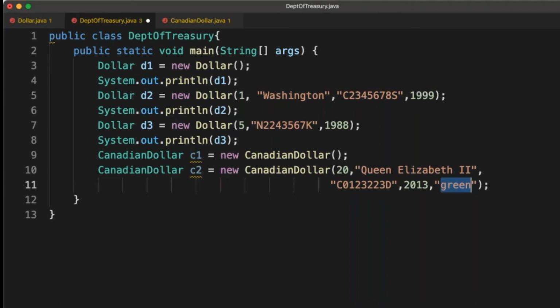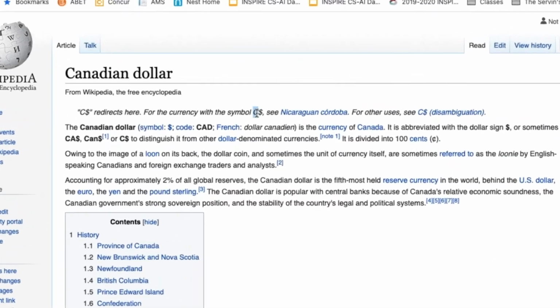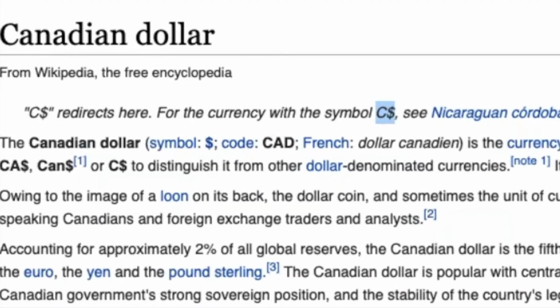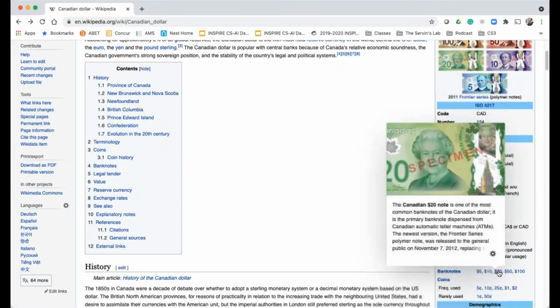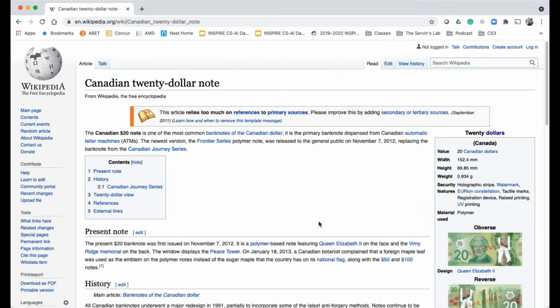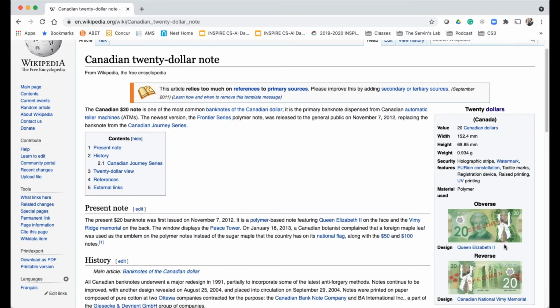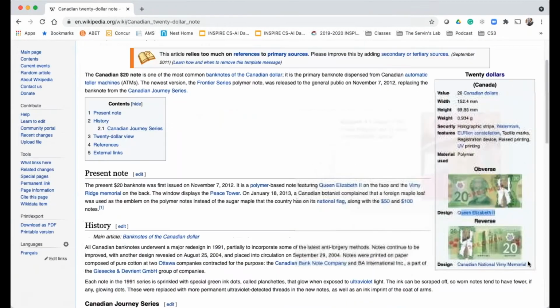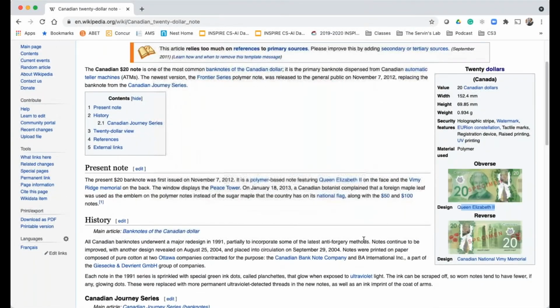I don't really know this. I just found it in Wikipedia. When I go to Wikipedia, I notice that there is some specimen here for the series of Canadian dollars. We also notice that the Canadian dollar is denoted by the C and then the dollar sign. Notice that for the Canadian $20 note, there's some information here that gives us this description. The note comes with Queen Elizabeth II and other items that are probably irrelevant for the purpose of this design. I just want to show you where I got this information.